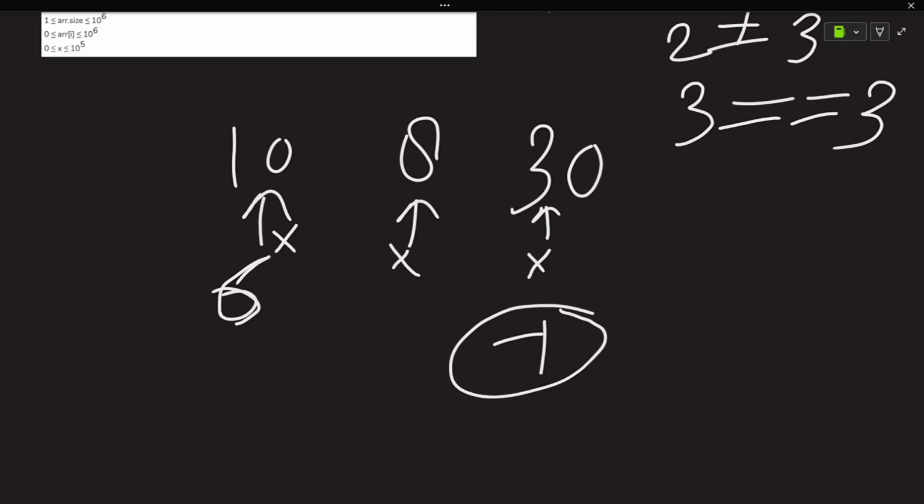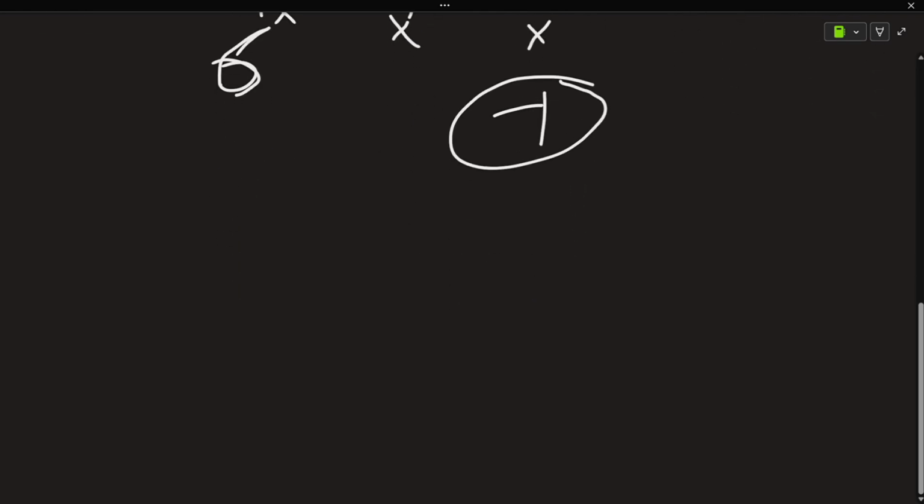So in this problem we are going through all the elements of the array. So we can use a loop in this problem, because we are going through all the elements of this array.